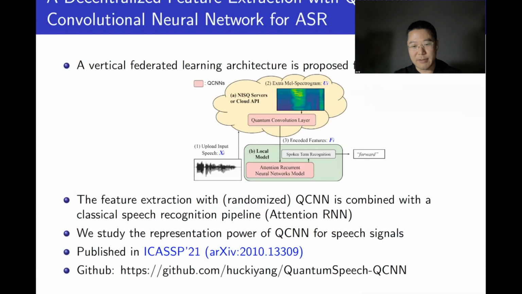After that, in 2020, we wanted to use this architecture for speech recognition. At that time we only had about 10 physical qubits. So instead of replacing the whole end-to-end speech recognition model, we used these 10 qubits to set up a quantum convolution layer to extract the speech features. Instead of letting the input speech features go through the end-to-end model directly, we let them go through this NISQ server, through a randomized quantum convolution layer, to get quantum encoded speech features. We then use these quantum encoded speech features as the input to feed into this end-to-end architecture.